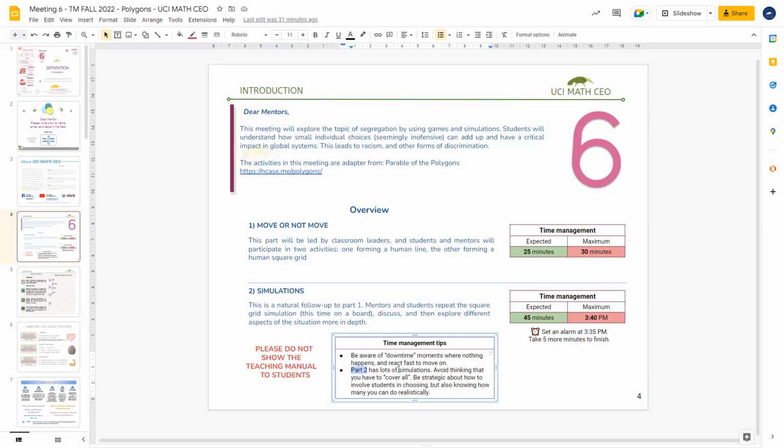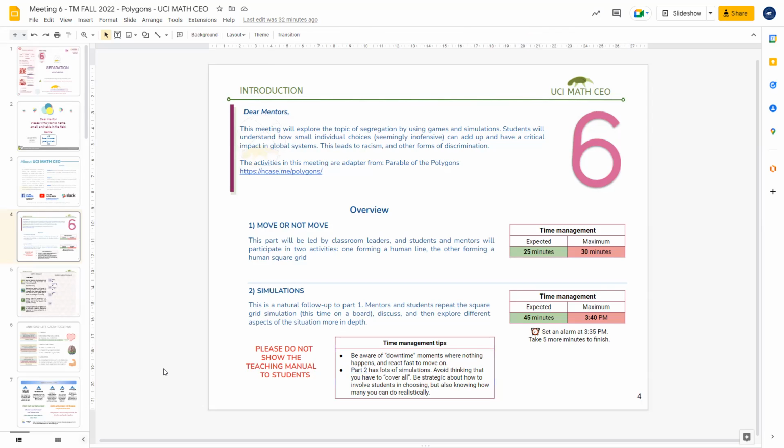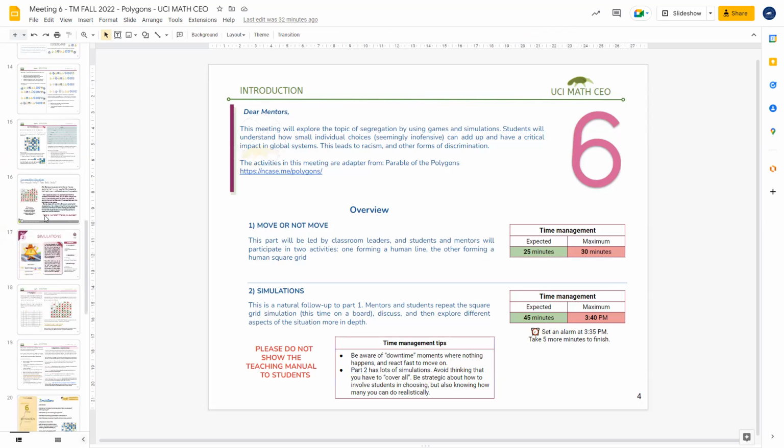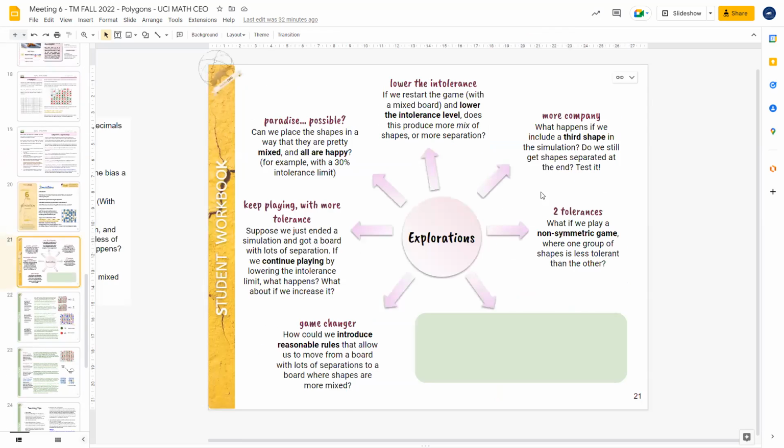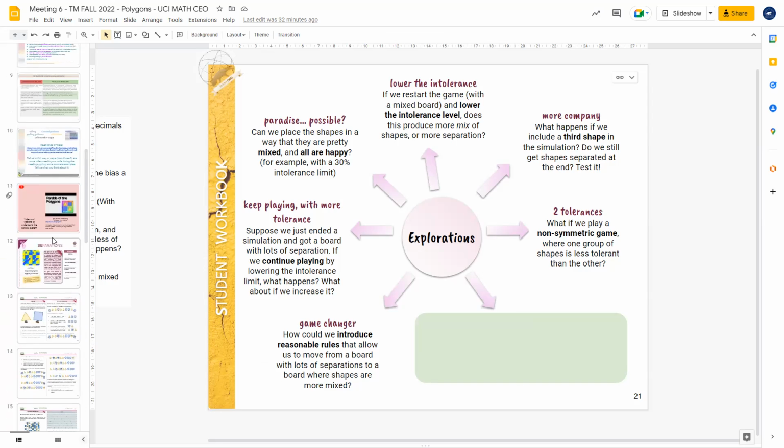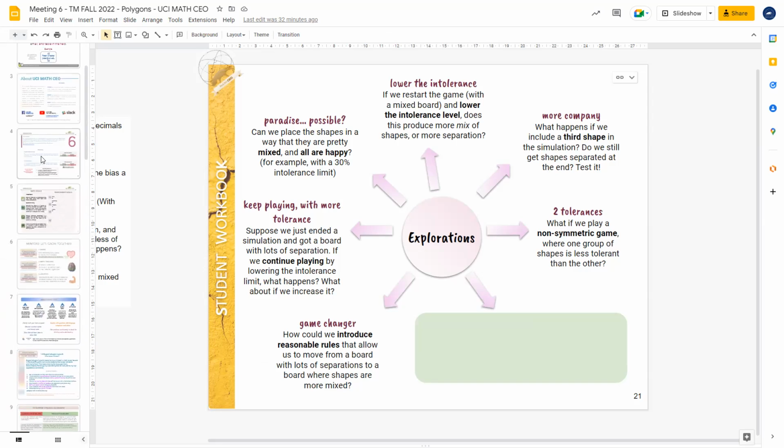Now, what would happen if we did this or that? So be strategic about how to involve students in choosing. It's important, but also know how many of these simulations you can realistically do. Let me show you quickly. We have at least 6 simulations, so it would be unrealistic to do all of them one by one, but they may overlap in spirit. So maybe you do this simulation and don't need to do these others so much, or do them a little quicker. Be very strategic. Students can also create their own simulation. So that's for time management.